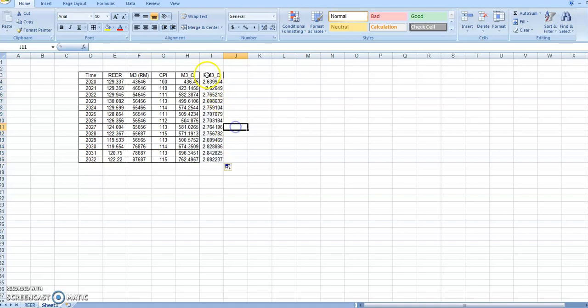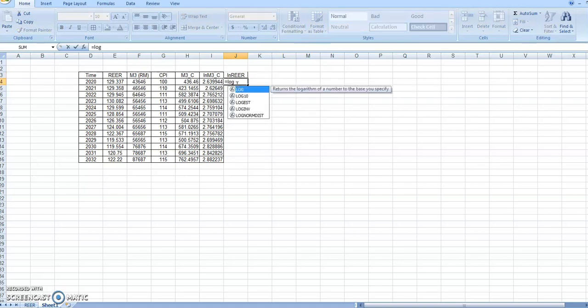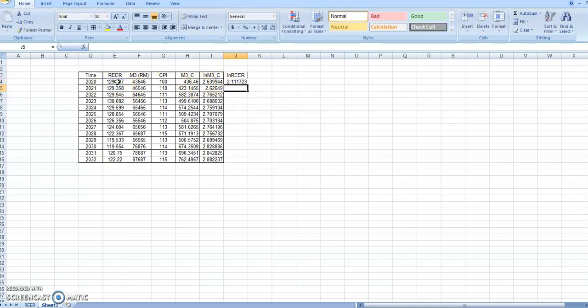Okay, so you just put the red frame, and now I show you how to log the REER data. This is how we log the REER data. Again, equal log, and in bracket, click on REER and close, enter. So now the data is ready, and just drag and put the proper frame.